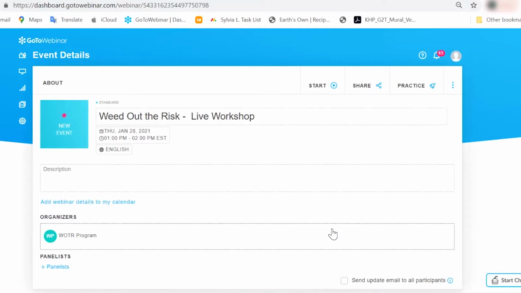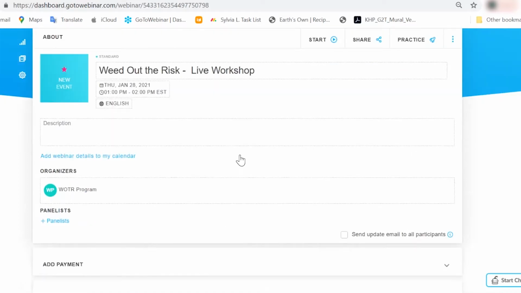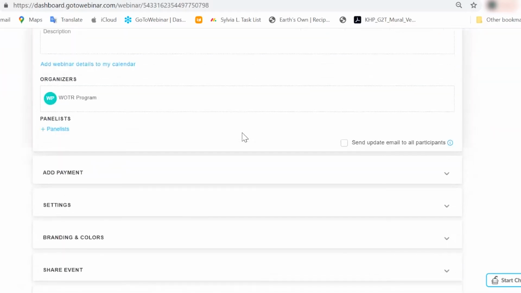Now, on our event page, we want to set up a few things so participants know what's going to be going on. So first one is your description. So here you'll just put in what the workshop is about, any information that you want them to know. I often write the last 10 minutes of the workshop will have a Q&A, so they know it's interactive, and that there's going to be dialogue involved in the workshop. If you're having any panelists, I know this is not a normal thing that happens in Weed Out the Risk, but if you are having any other professionals or co-facilitators join in, you're going to use this section right here.